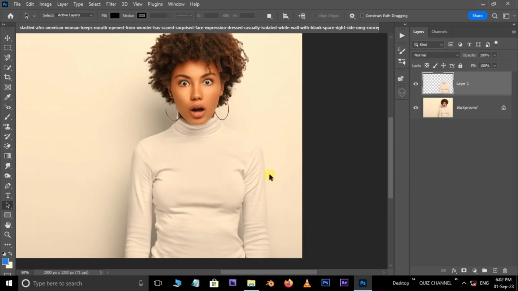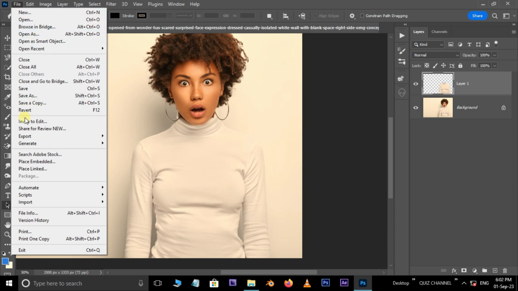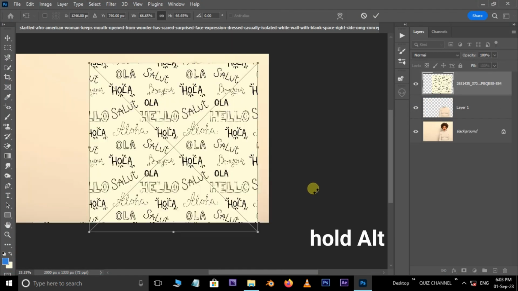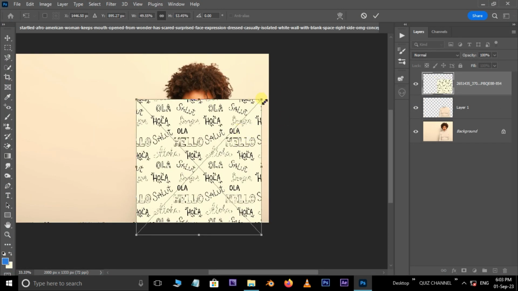Now we need to add texture. So go to the file and choose place embedded. Here select this texture image and hit place. Now hold Alt button and decrease the texture image size like this.